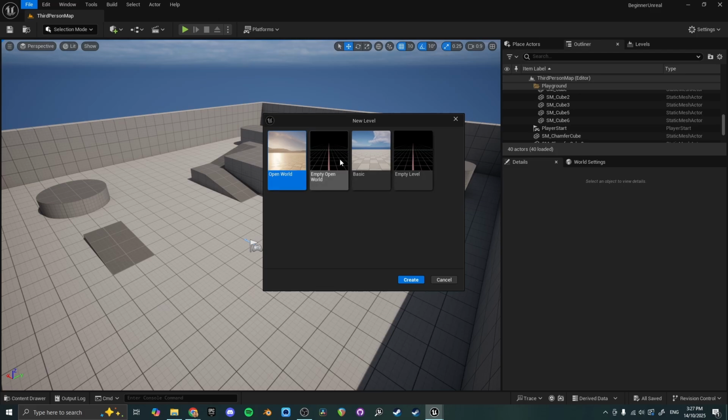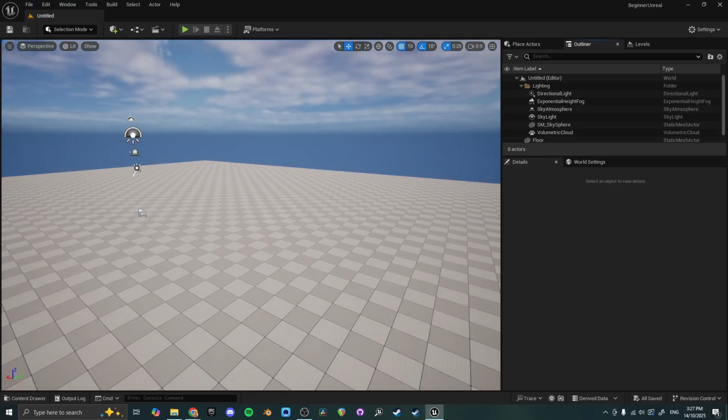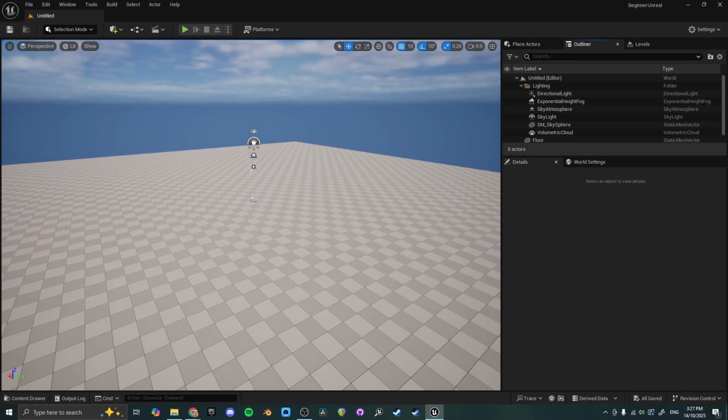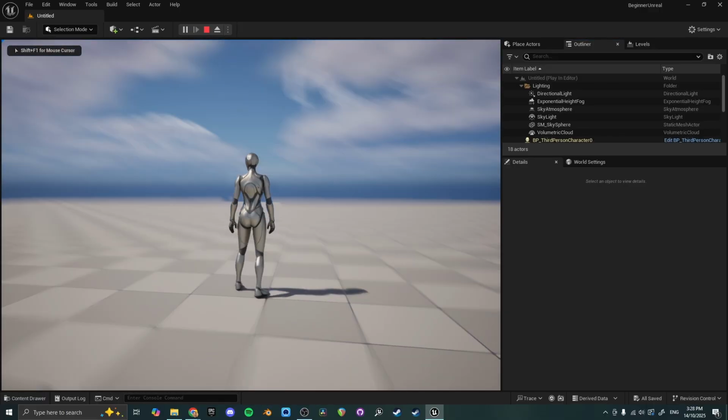You can build an open world one, you can have an open world empty one, or a basic. I'm just going to go the basic one. It's probably the easiest to work with. The open world one gets a little bit more advanced. So now you can see we've got an empty map, and we can jump in and press play, and we've got a player in the middle with nothing in it.